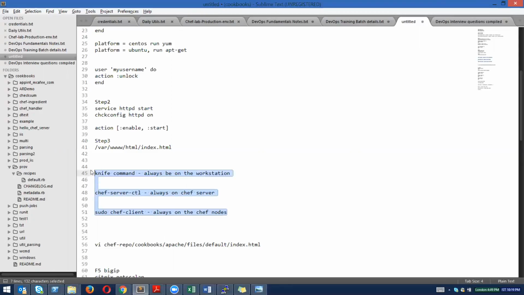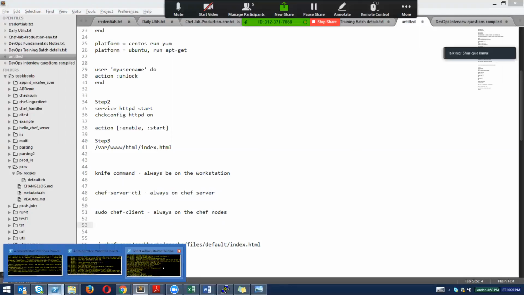Yes, fine. So you should remember this. Basically, you write your cookbook and everything on your workstation, and then with the upload command, you have it uploaded to the chef server. Then you go to the nodes and get it from the chef server by running the command you just ran. You don't need to download anything manually. You just run sudo chef-client. That's all you need to do.